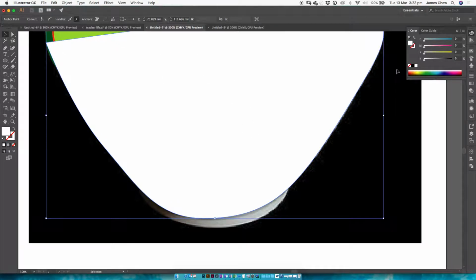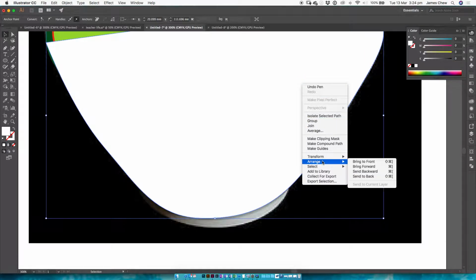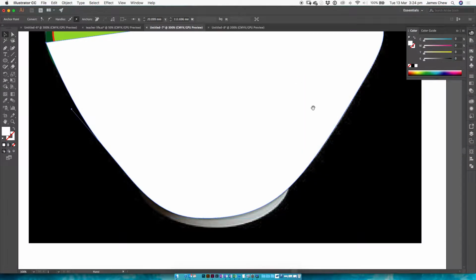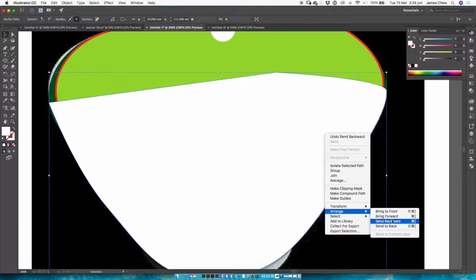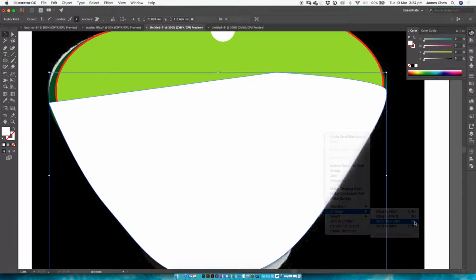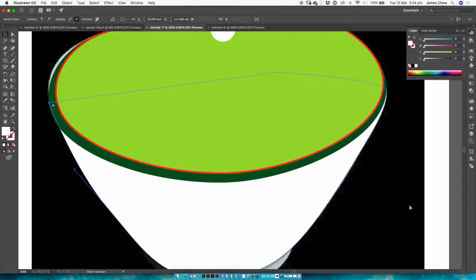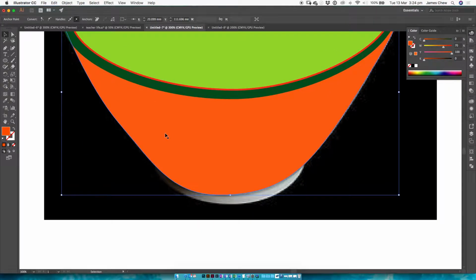Never mind, because we can always arrange it. You've seen that I can arrange and I can send this backward, arrange, send it backward. Make sure you remember your keyboard shortcut, and it keeps on going back. Now let's give it that orangey kind of color. Last thing I've got to do is just this area over here.